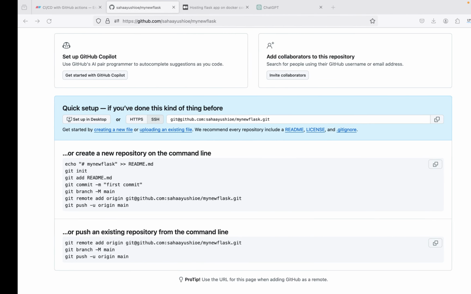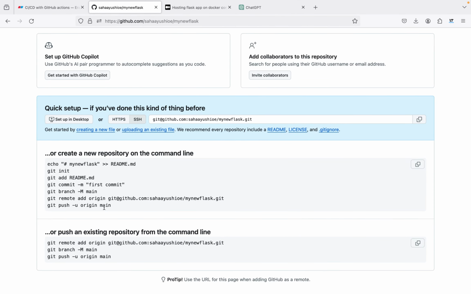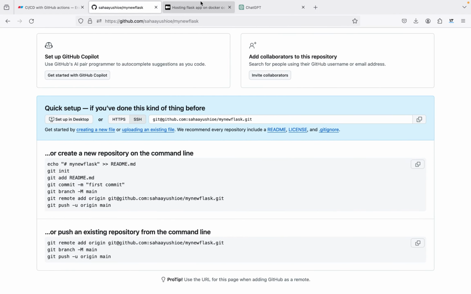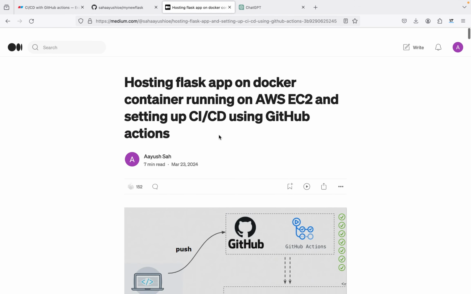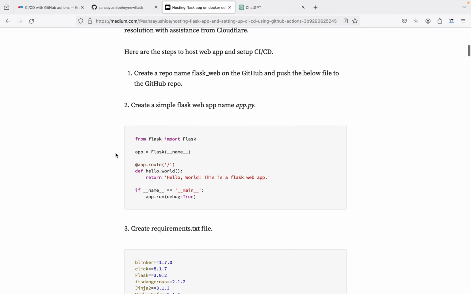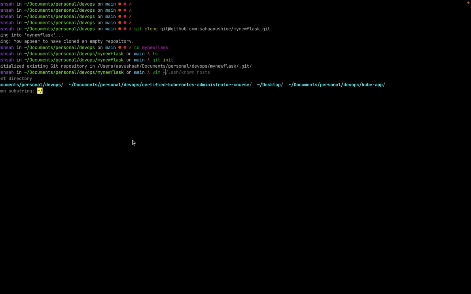So first initialize git. Since I'm going to use one Flask app, I have one blog on my Medium where I have explained the entire process. I will put this link in the description section, but for now I'm just copying this code. What this will do is basically import Flask and then print hello world, this is a Flask web app. So this is a basic Flask app.